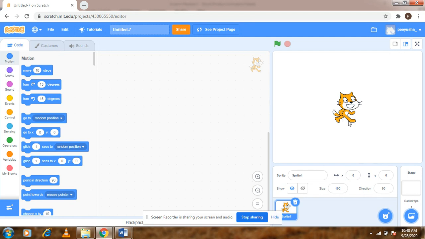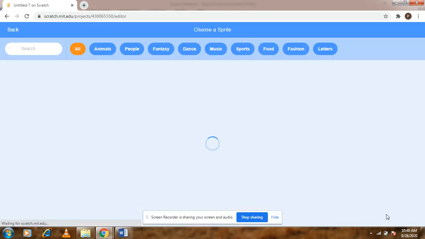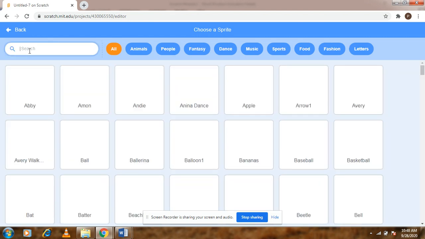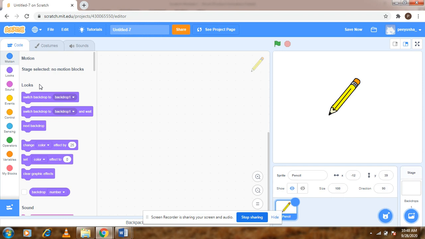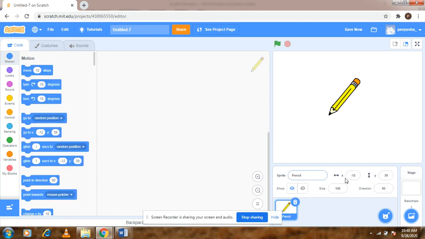Since I don't need the sprite of a cat today, I'm going to go ahead and delete it from here and then choose a sprite. We'll be typing pencil in the search bar. By the time you type pen, the pencil sprite will already be there. So now the x and y coordinates of this pencil have been set to -12 and 39. I would like to place it in the center, so I'm going to change it to 0, 0.